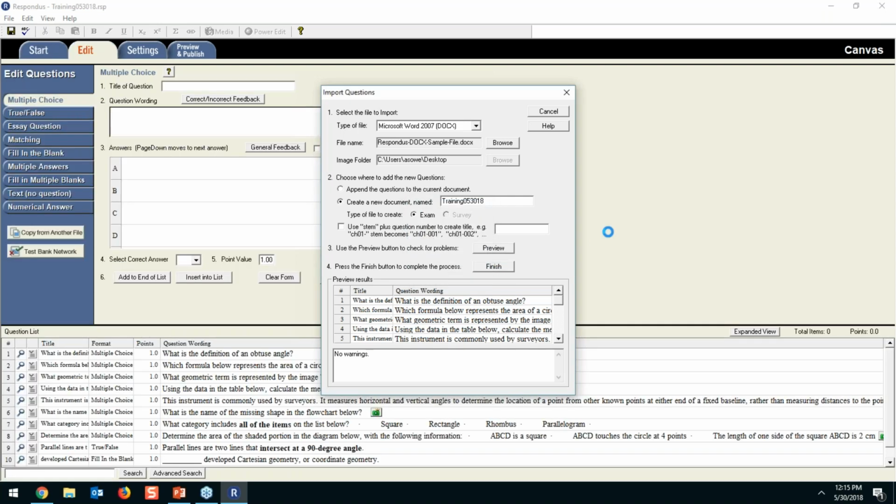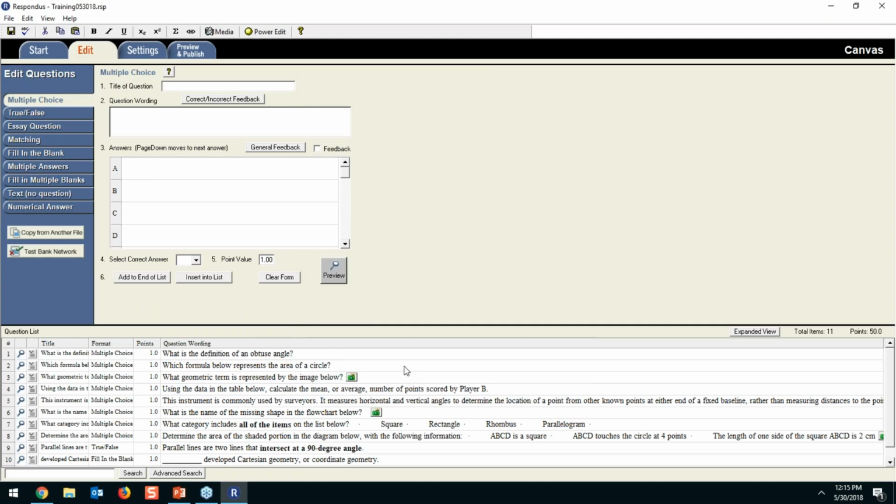And what this has now done, it has brought every one of the quiz questions that was in my Word document into Respondus 4. So now I have what's called a Respondus file, which is basically my quiz. So it's all the questions here. And you can see I have now automatically moved over to the Edit tab, which is where my quiz questions live. Down here at the bottom is the question list.